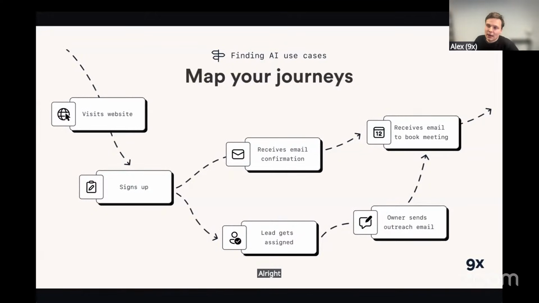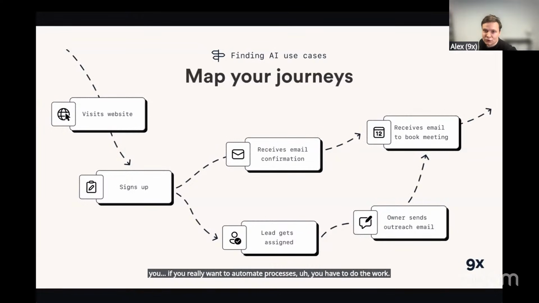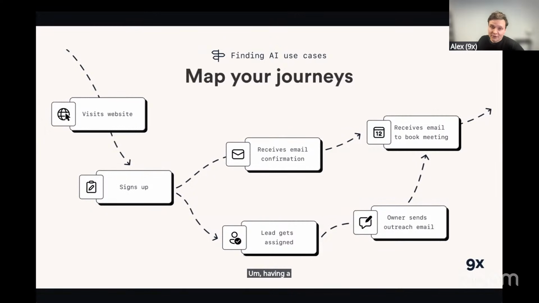All right. So the first two frameworks were simplifications. This one is when we have some bad news, which is if you really want to automate processes, you have to do the work. And what I call doing the work is mapping your journeys, or mapping the different customer journeys of each process. Having a clear picture of every step along the way, and then looking through every step at what could be automated. So this is the groundwork.